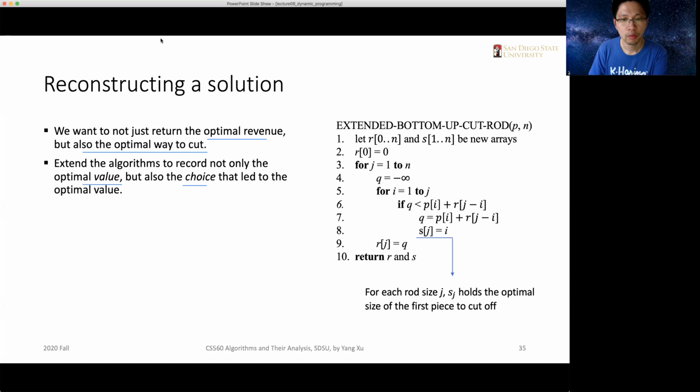So what's different compared to the original version is here we have an additional line. Actually, we replaced the maximum statement with this if statement, but it does the same thing. It compares the q with the new candidate value. This candidate value is the choice of having a first cut at length i plus the optimal revenue of the remainder parts.